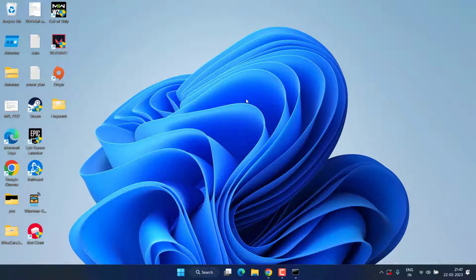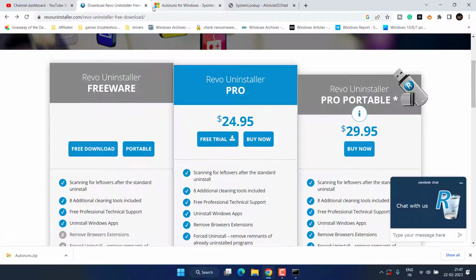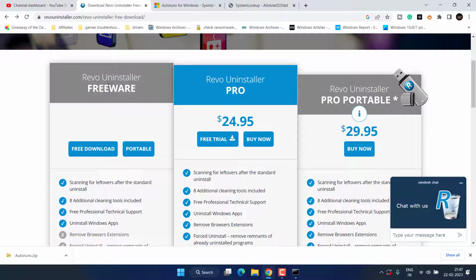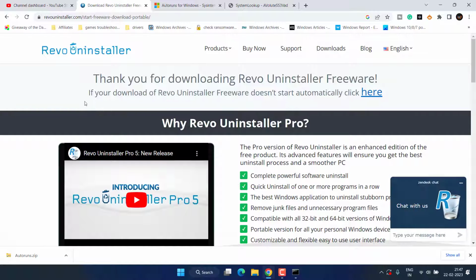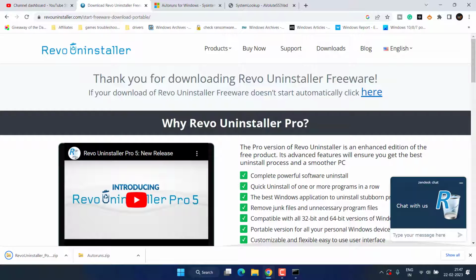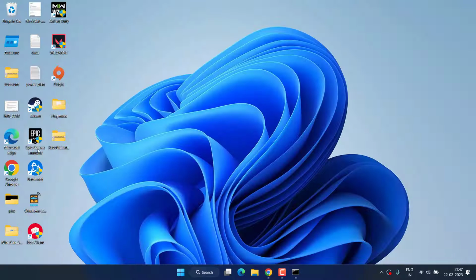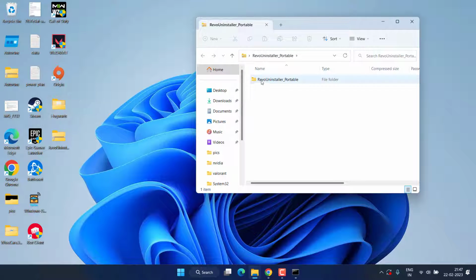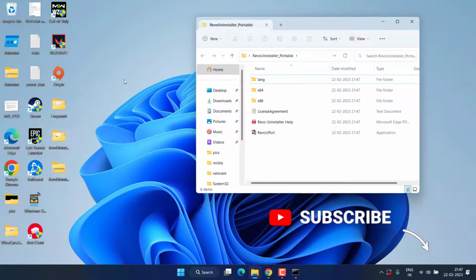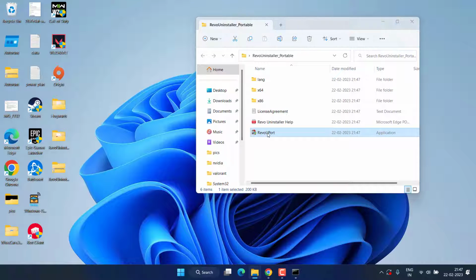Now if all these methods fail, let's proceed with the next step. Again open up your browser and I suggest you to download a program with the name Revo Uninstaller. You need to download its free version by clicking on this portable version option available over here. Save the program onto your desktop. And once the program is saved, open the zip file and unzip the folder inside it. Now open the folder and run revo file.